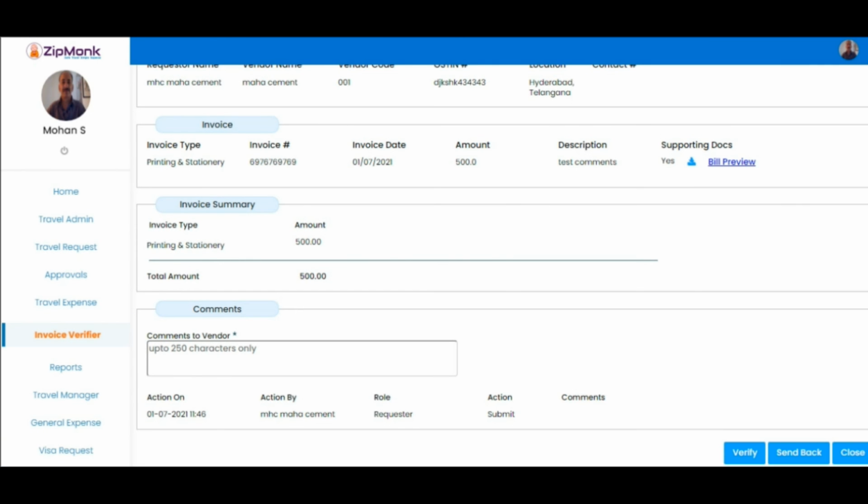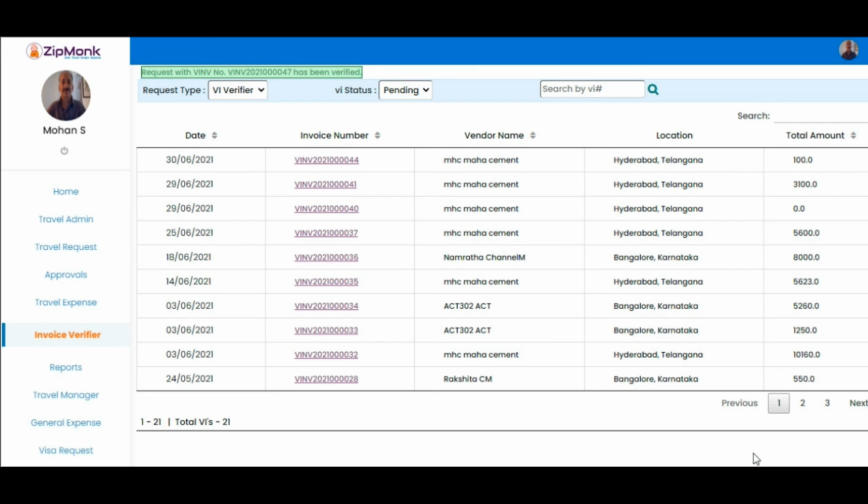Now, as a verifier, you can either send this invoice back to the user if you think something submitted is not as per the policy, or if it is pending additional details, or if you think everything with this invoice is fine and you want to go ahead and verify, you can update your comments. And you can click on verify. Let's quickly check on that. Right, so that invoice has been verified.